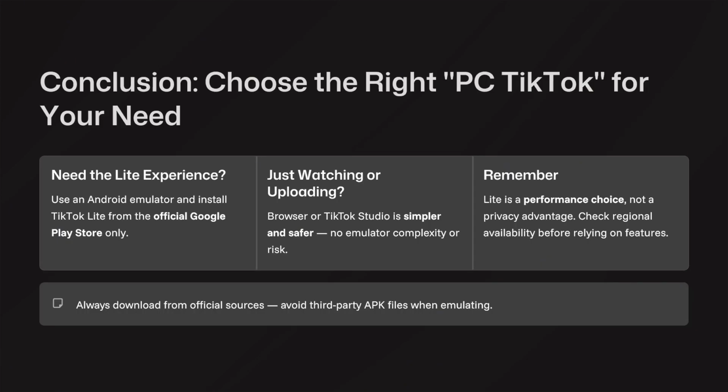Conclusion: choose the right PC TikTok for your needs. Need the Lite experience? Use an Android emulator. Just watching or uploading? Browser TikTok Studio is simpler and safer, with no emulator complexity or risk. Remember, Lite is a performance choice, not a privacy advantage. Check regional availability before relying on features. Always download from the official source, and avoid third-party APK files when emulating.